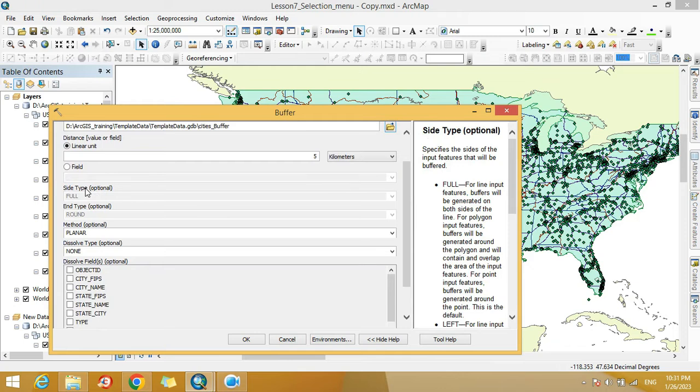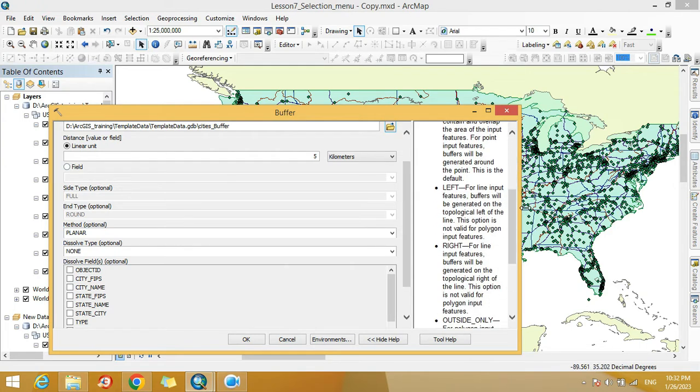Side type: it is a point type or geometry type, and the side will be input features that will be buffered. For line input features, buffers will be generated on both sides of the line. For polygon input features, buffers will be generated around the polygon and will contain and overlap the area of the input feature. For point input features, buffers will be generated around the point. This is the default. Left: for line input features, buffers will be generated on the topological left of the line. This option is not valid for polygon input features.